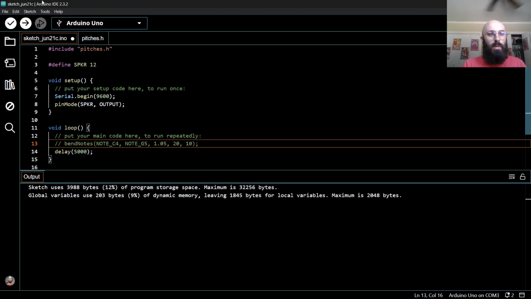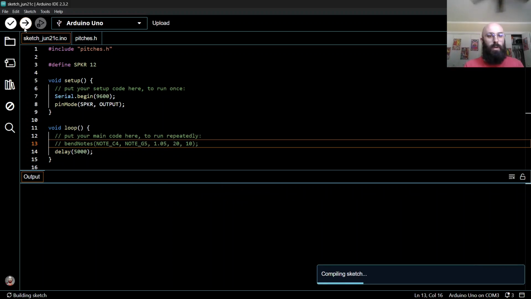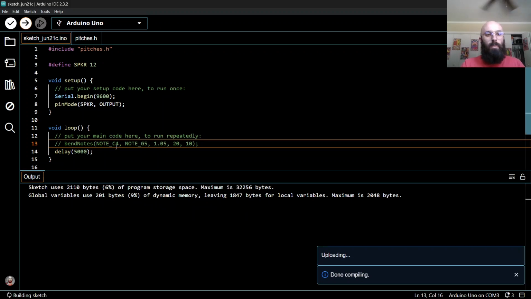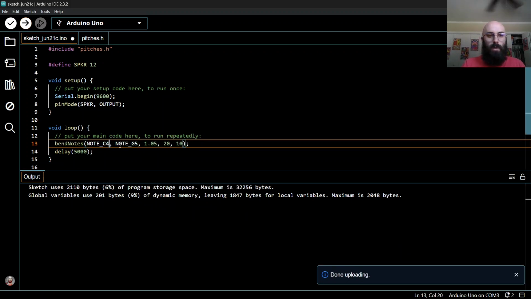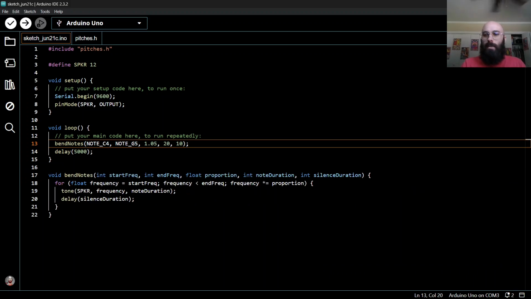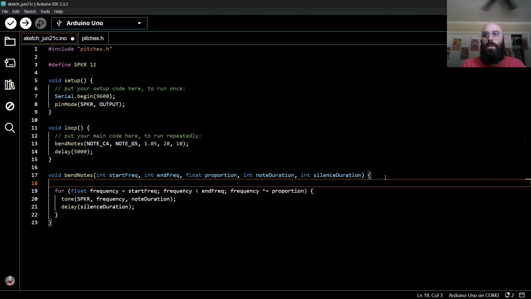So what I'm going to do is comment out this line and just upload a program that doesn't play any sound so that we can continue talking about what we need to do to make this work and not be interrupted by a bunch of background sounds. All right, so we said that this works for when the starting frequency is less than the end frequency. What we would need to do is go in the opposite direction if the end frequency is less than the start frequency.